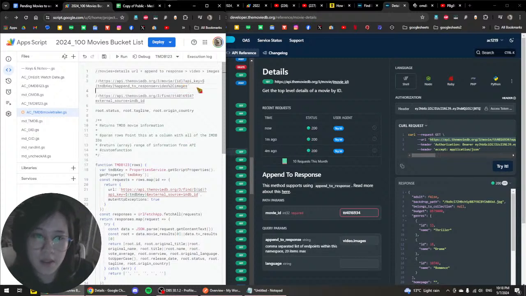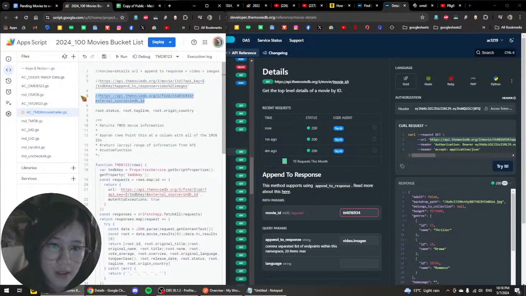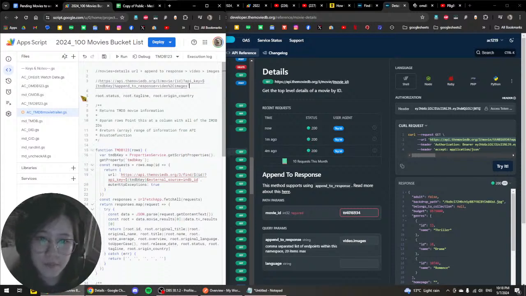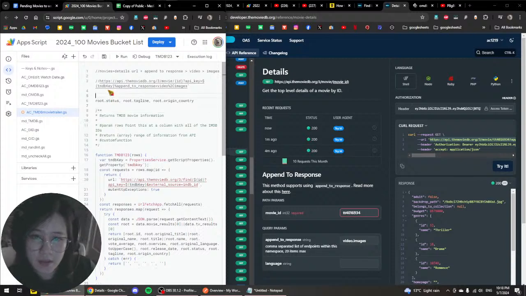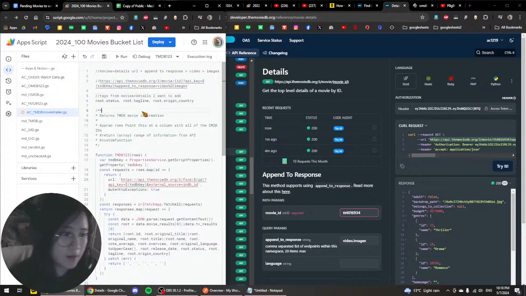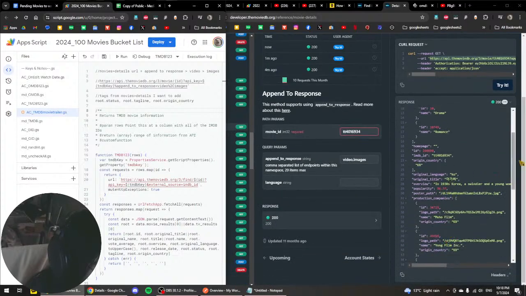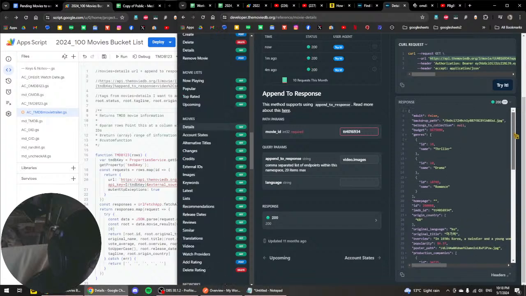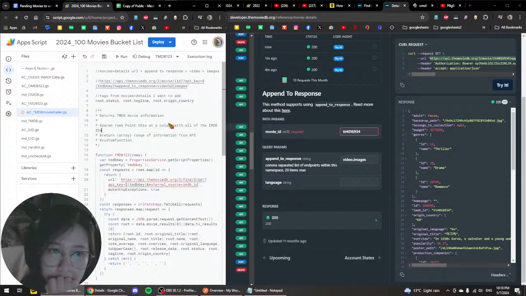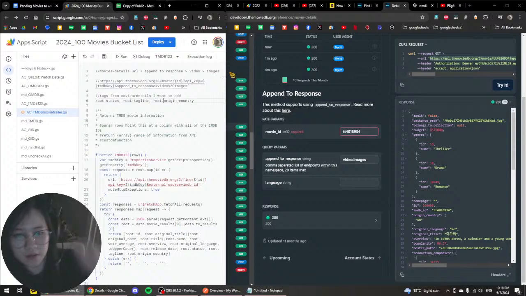And this, yeah, I think I can just delete this. And these are tags from movies, details I want to add. I don't think I need the root here then.